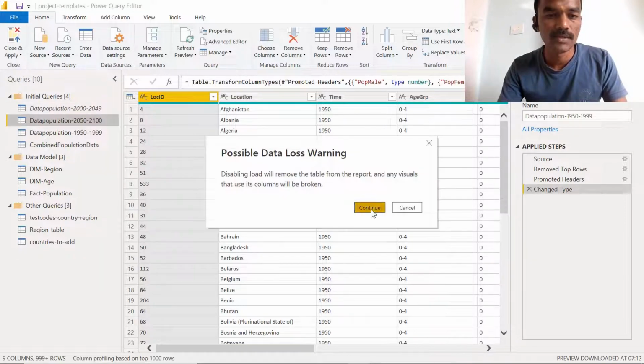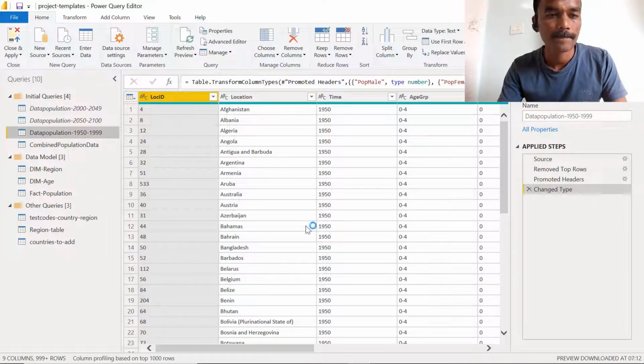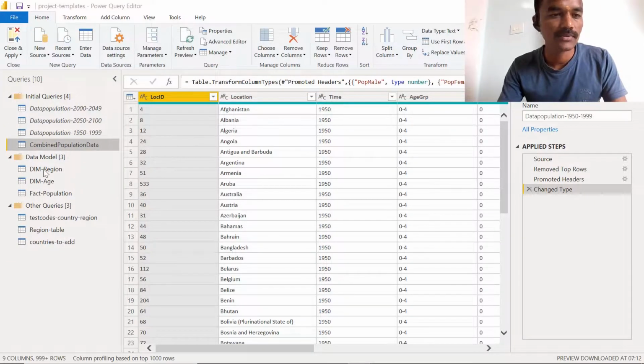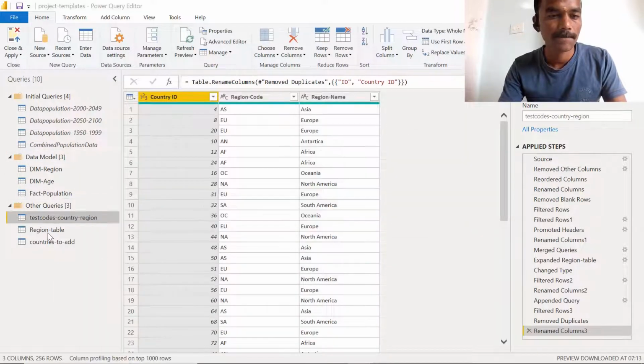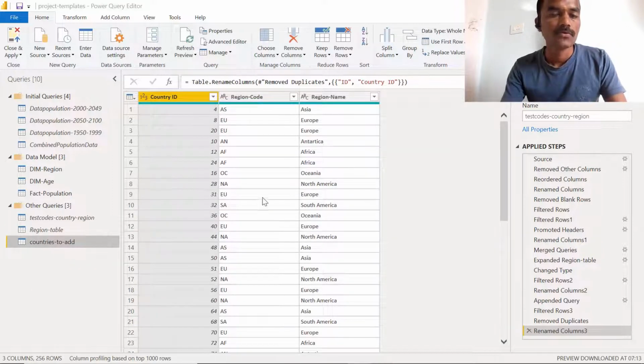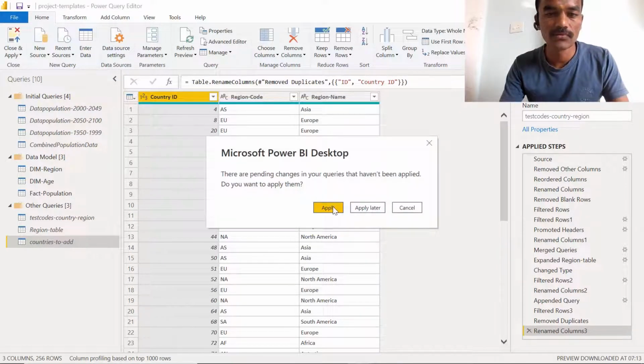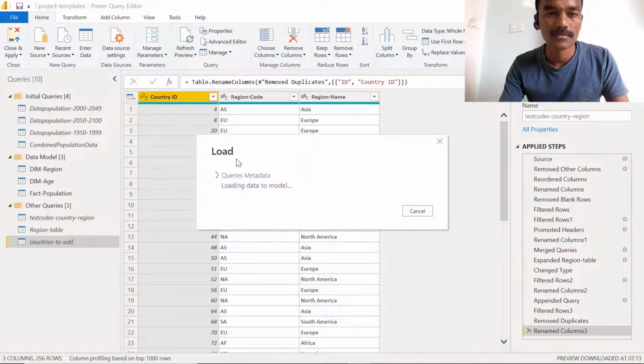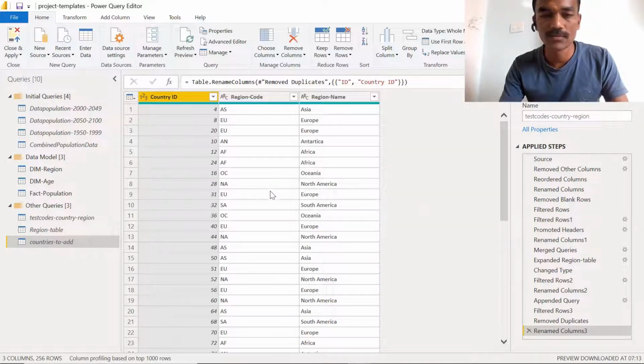Do the same for the other tables as well. We don't need it for the combined population data table either. We just need enable load to be applied only to the three tables. Let's remove it for this one as well. Now saving the project will also be quicker. Just try to save this, and you can see it is completed immediately, within a couple of seconds.